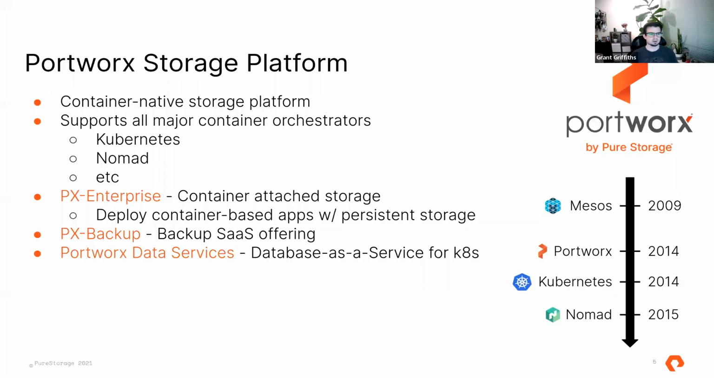So let's get started. The Portworx storage platform is basically a container native storage platform. So what does that mean? We have a couple of different products, specifically PX Enterprise, that allows you to have container attached storage on Kubernetes and Nomad and some other container orchestrators as well. Next, we have something called PX Backup. This is a SaaS backup offering.